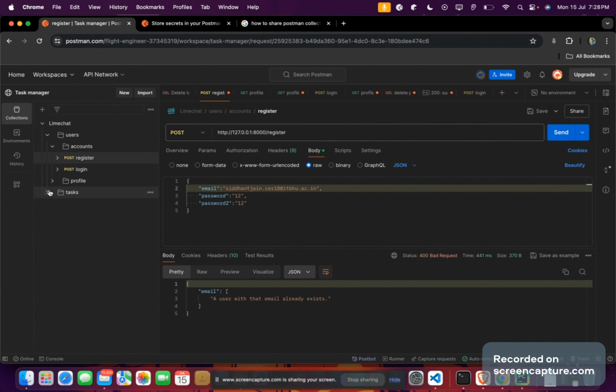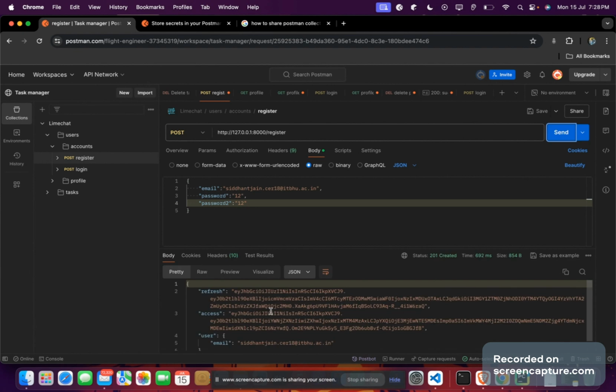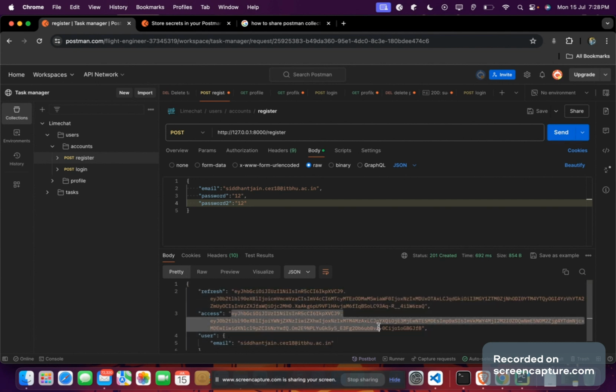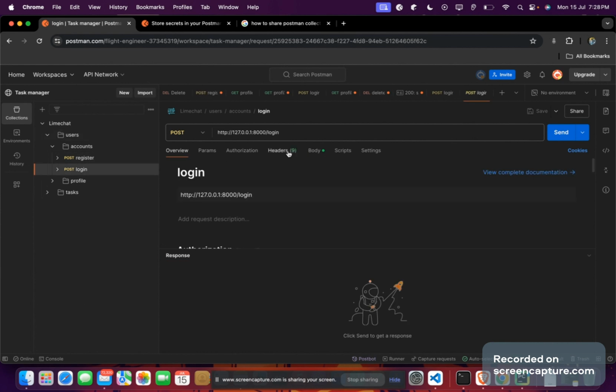So firstly, I'll register a user. I have given the mail and password, and let's try to register the user. So I have used JWT tokens over here, and I have received a refresh and access token from simple JWT only, right? And let's try to log in since I have registered.